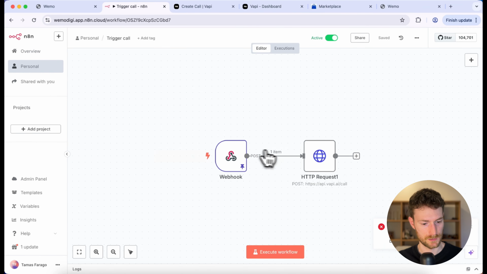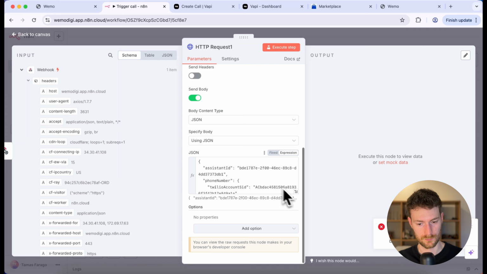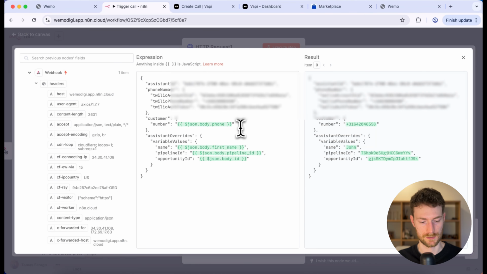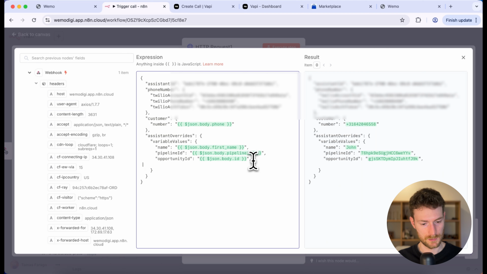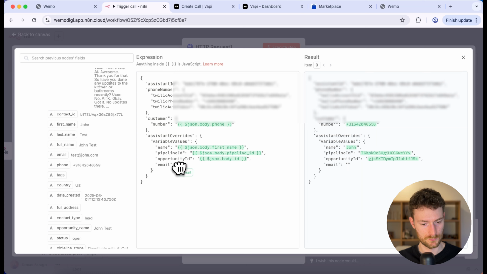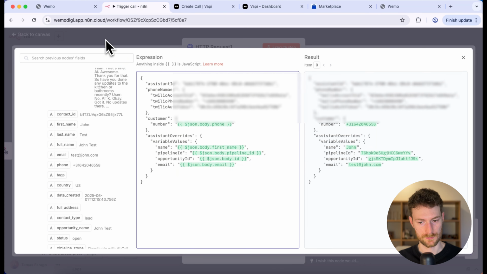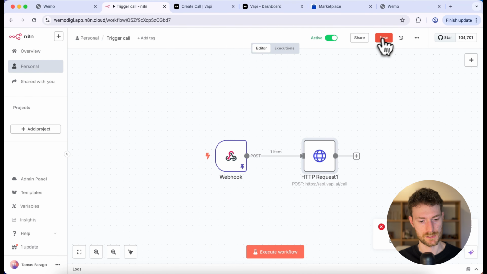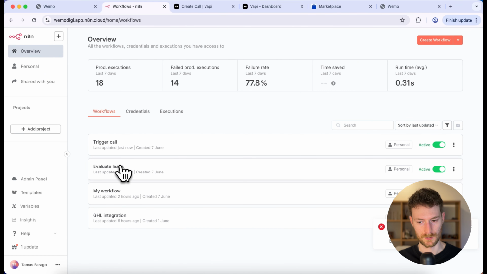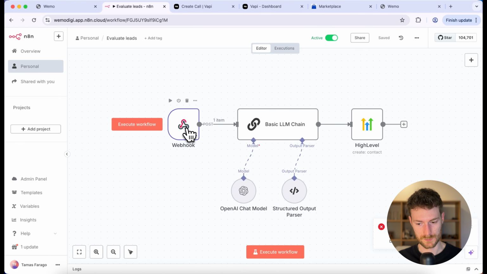And let's go back to the trigger call workflow. And here we will also need to send the email to the voice agent. So I'm going to say email. And we can drag it. And now let's click on save. I'm not going to recall the voice agent this time. I'm just going to go to the evaluate lead workflow. And let's update the response.